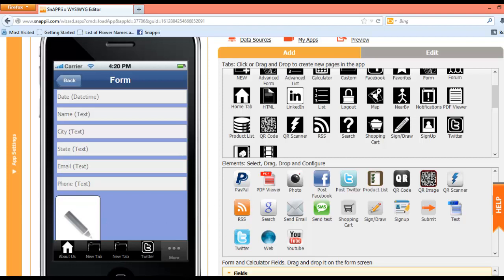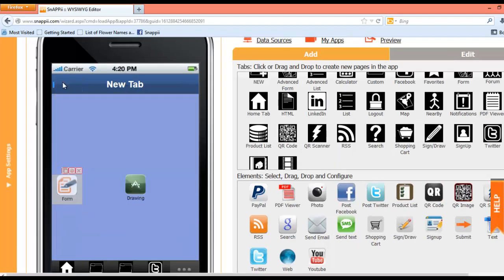You can also implement sign and draw by way of a tab. The difference between a tab and a button or element is that with a tab, whatever that item is, for example, Twitter, we have a tab down here, that particular tab only executes one thing. In this case, it would be Twitter. Whereas a button or an element allows you, as we just did, to have more than one executable on a single screen. Each one of the elements or buttons that you bring over is its own independent executable.